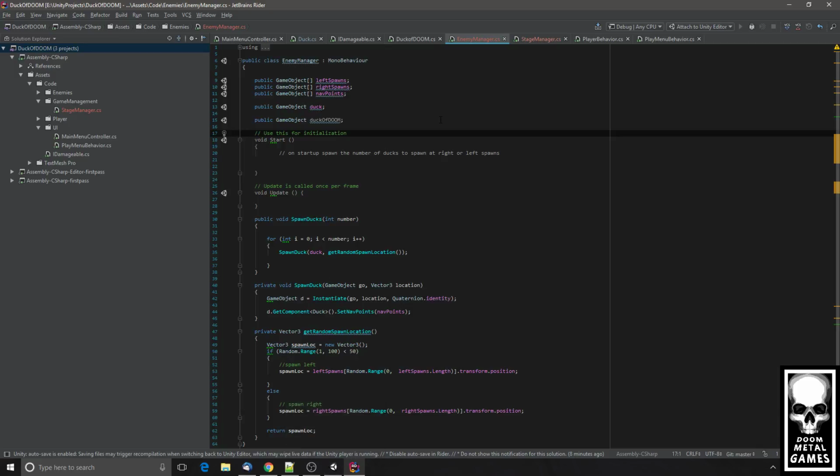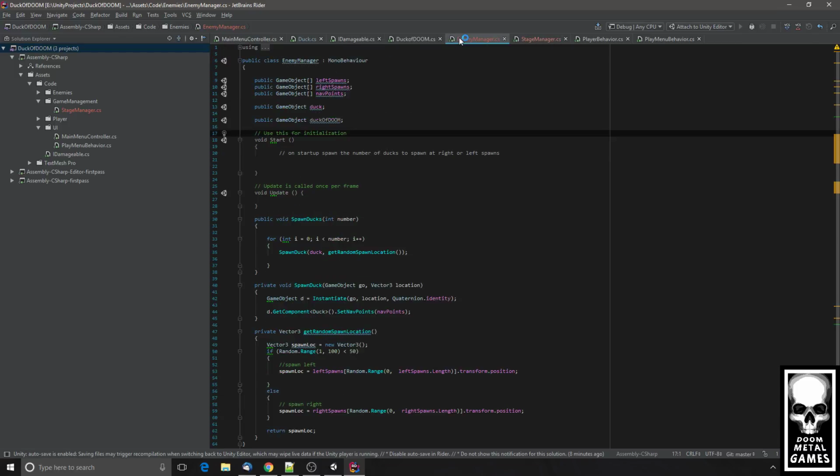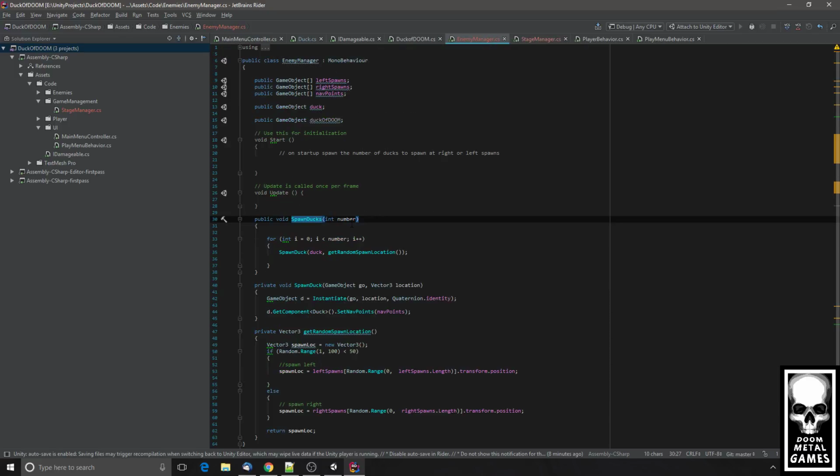Where's the right place? Who should be knowing how many ducks there are, and how does it communicate back and forth? So it could be convenient, let's see. The stage manager tells the enemy manager to spawn a certain number of ducks, right? Then this goes in and spawns that number of ducks.